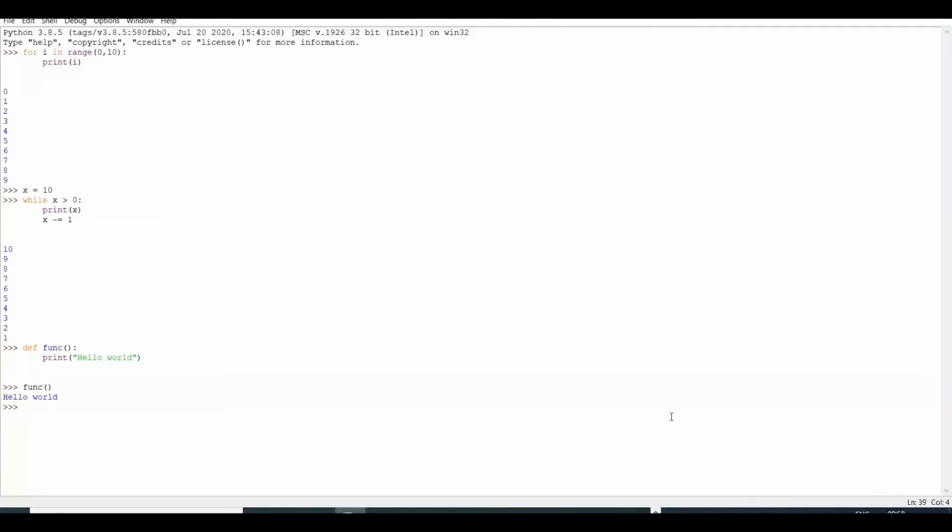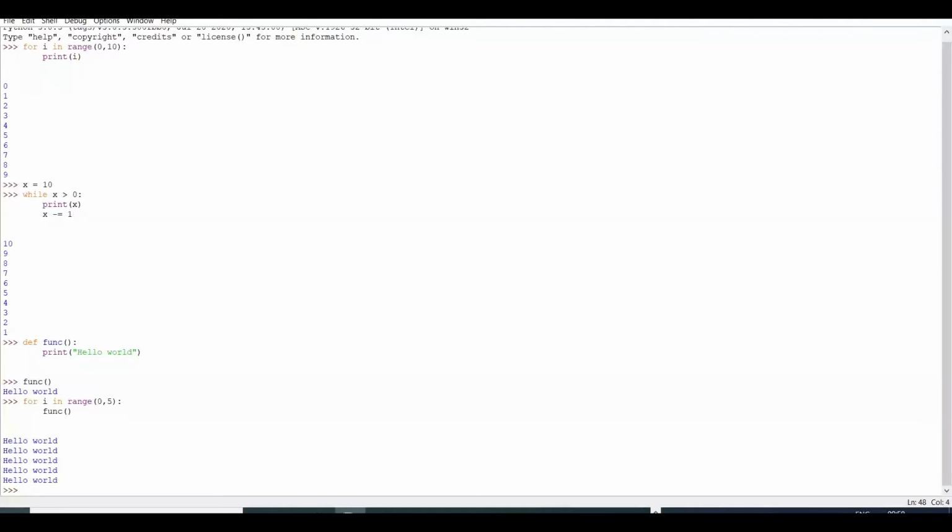And if we want to loop our function, we can also use what we learned earlier. We can say for i in range, I'll just say 0 to 5. Then we can do func, and then what that will do is run the function 5 times.